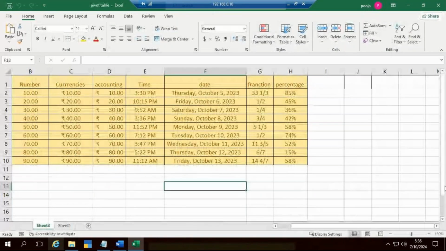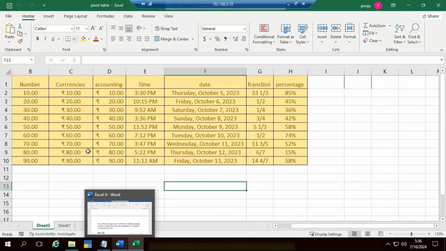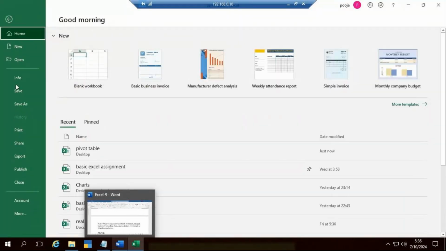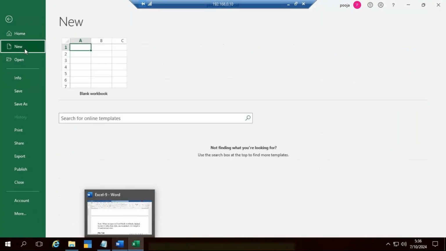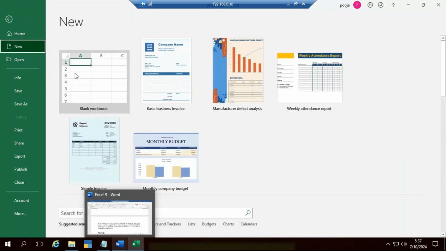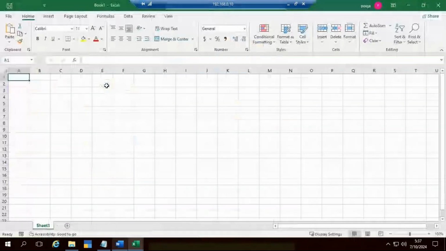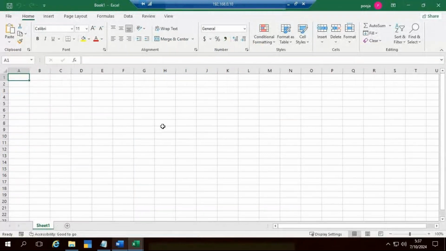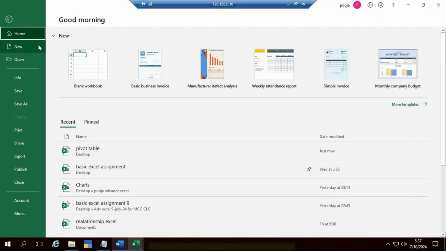So I have some data here. I want a new workbook. You can click on this file option. You have the option here, new. You can select here. If you want to work in a predefined workbook, you can select that one. If you want to open a blank workbook, you can open the blank workbook. Otherwise, you can use the shortcut key Control N. Control N is the shortcut key to open the new workbook or a file. Any doubt regarding the new?